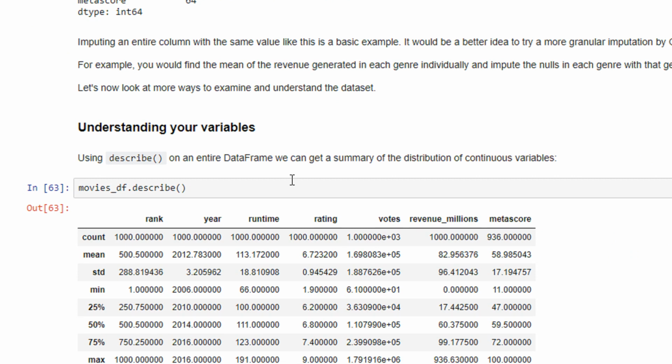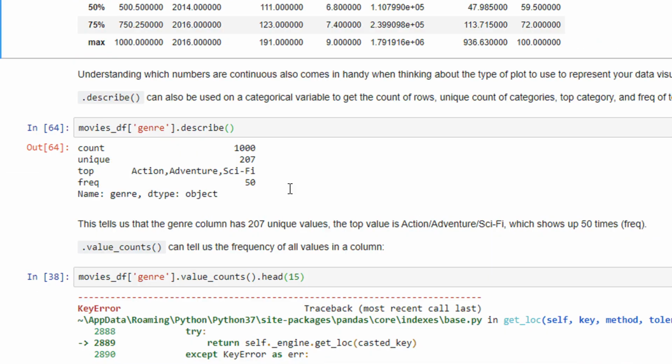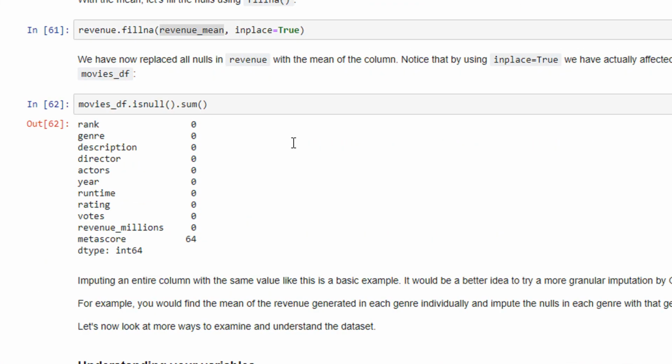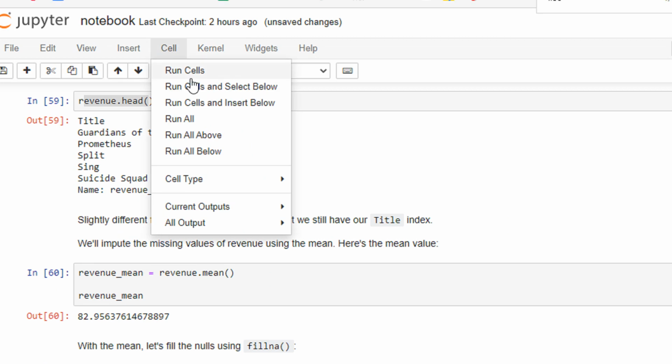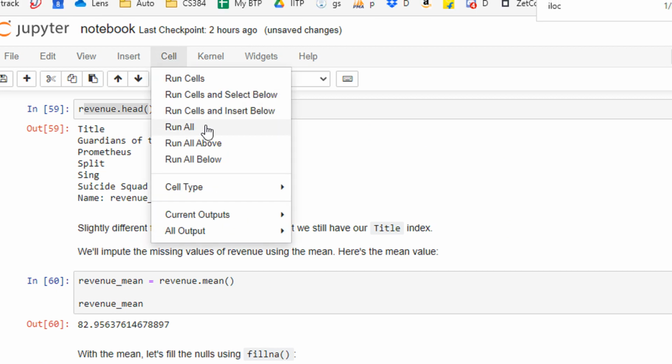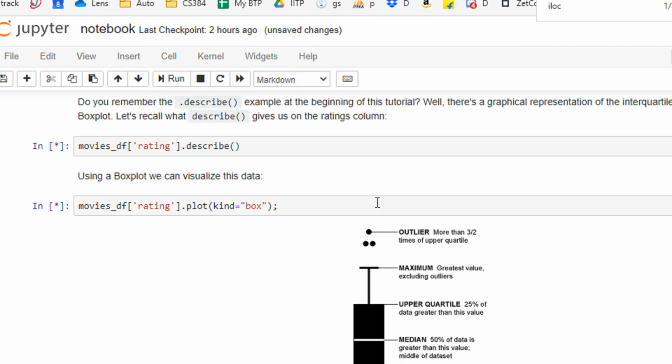I didn't execute the data set, so I have to execute all the cells once again. Okay, run all. It will take some time.